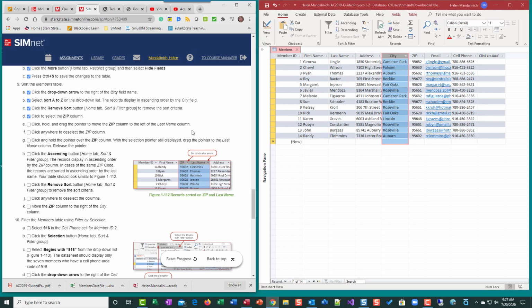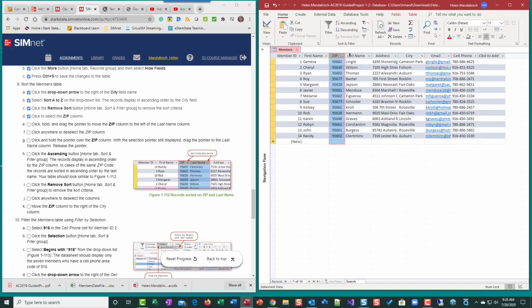So now we want to move the zip code field to the left of last name. One of the reasons that we want to do this is for sorting purposes. Could be a reason that you want to rearrange. So I selected zip code first. Then I'm going to go to where it says zip, click and hold. I get the little box and the black line. I'm going to drop that black line in front of last name. And now we have zip and last name.